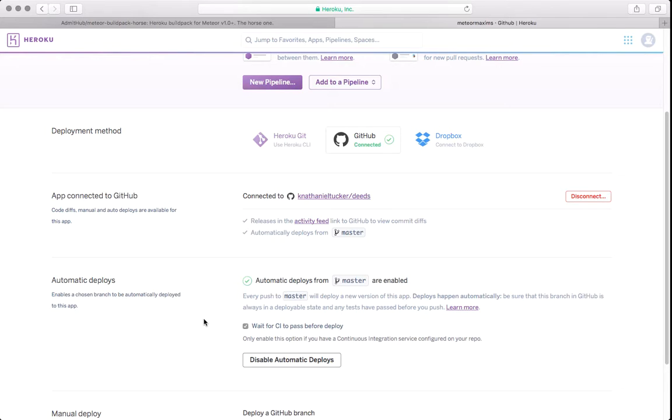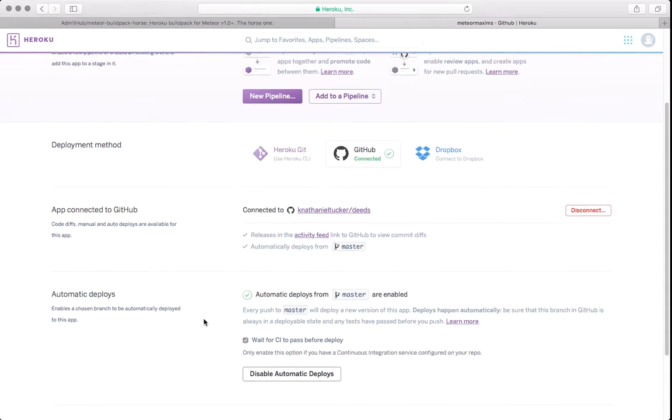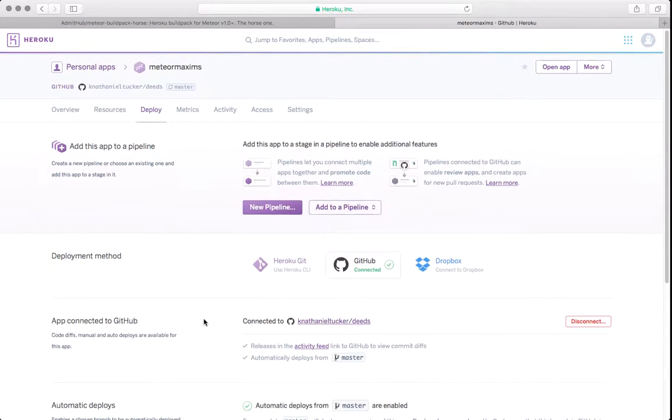So that's it. Feel free to watch this video again at 2 times speed in order to get this. I'll go ahead and link the buildpack in, which contains some nifty guides on setting this up.